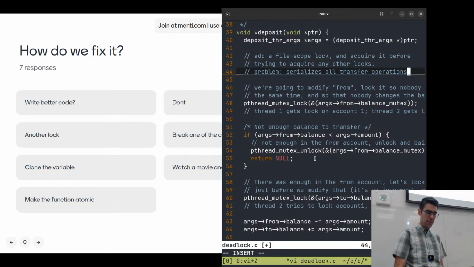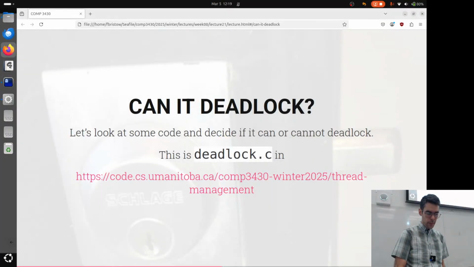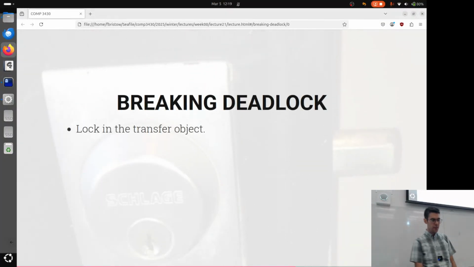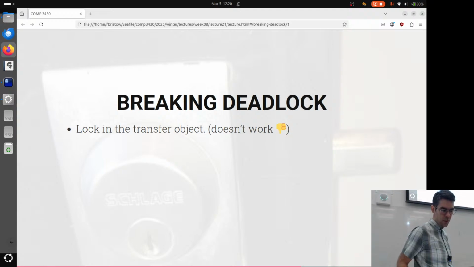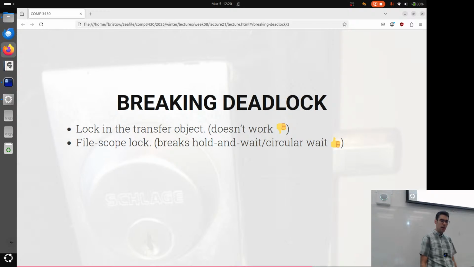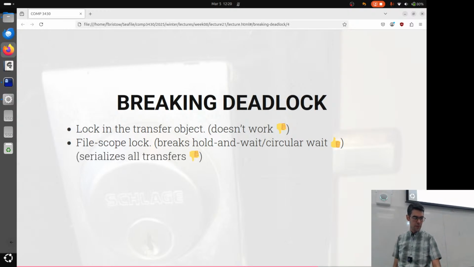I'm going to pop back to my slides for now, and I've got a couple of options here. One is to try putting that lock in our transfer object, but that's going to be kind of what you're describing with duplicating things. It becomes a thread scope lock, and so the lock is always going to be acquired because the thread of execution that's running the transfer is just guaranteed to get it. We could add that file scope lock, and that breaks the hold and wait and the circular wait, but it's going to serialize all the transfers that we're making.